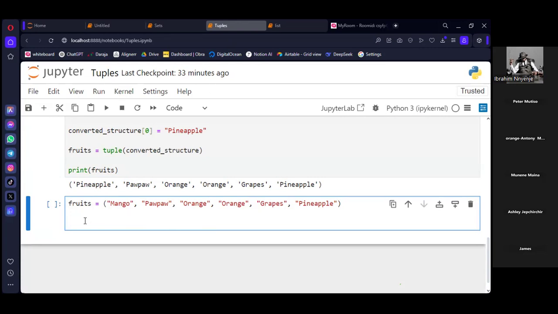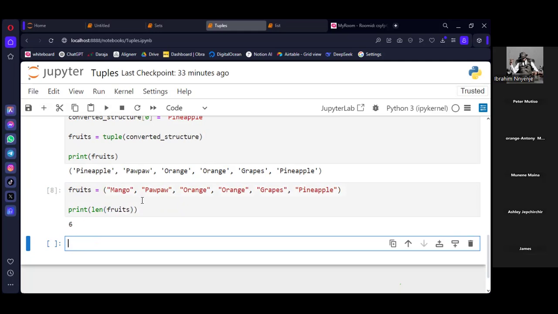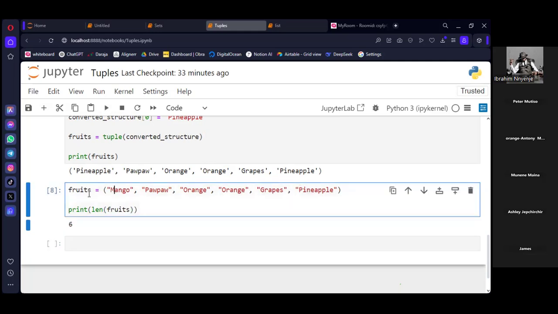So we usually use len. We're going to say print, and then len. Len is a function. A function must have parentheses. Then inside, you specify what you're trying to identify the length of. In this case, it's fruits. It returns the number of elements. These are fruits, so one, two, three, four, five, six. Six elements.